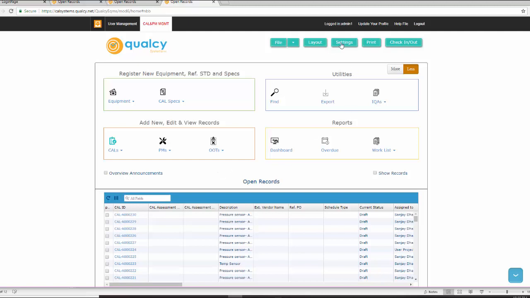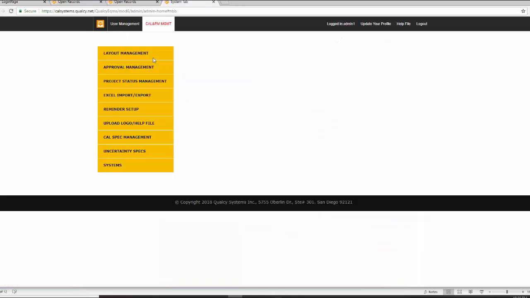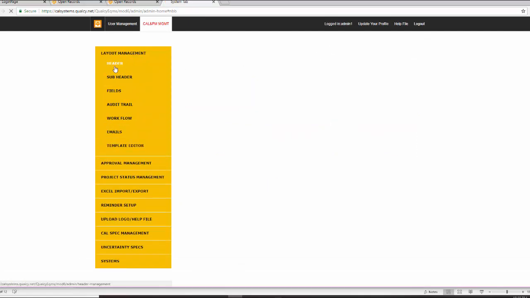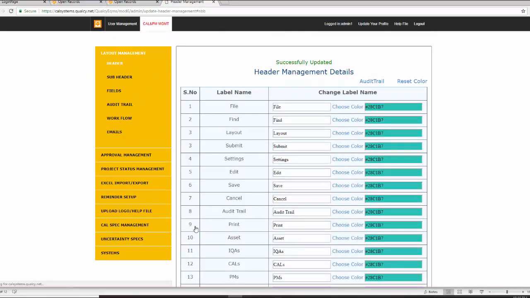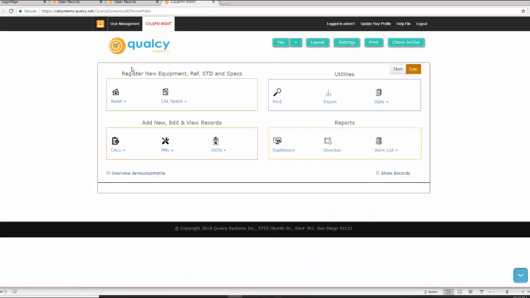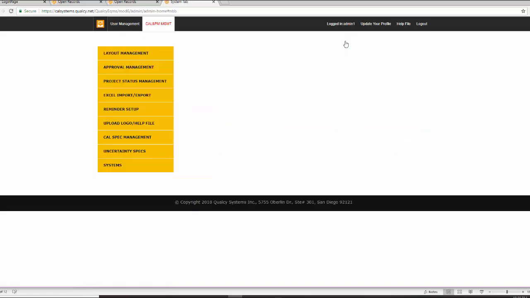Let me go into the admin panel quickly and show you. So under the admin panels, you can change the labels of each label. For example, instead of equipments, if I want to call it as assets, I can just change the labels and click submit. So now if I go to the home page, you would see that the equipment has changed to the assets. So all the labels, as you see in the entire application, can be changed from the admin panels. Only users with the admin roles can make those changes.